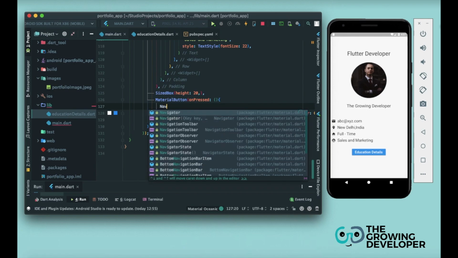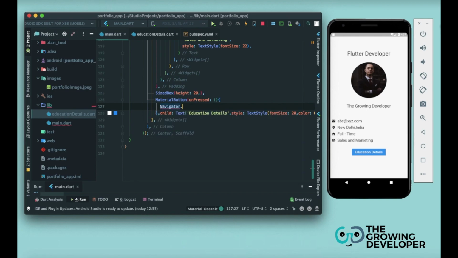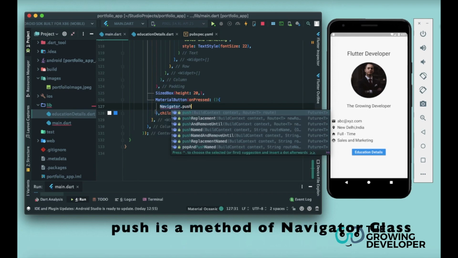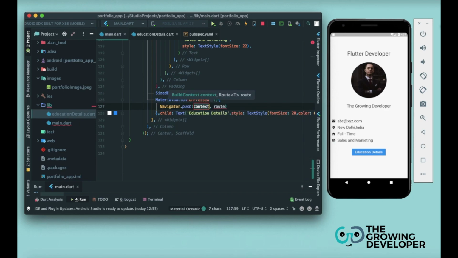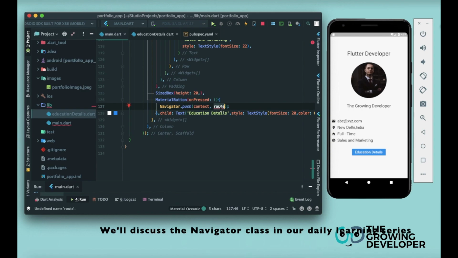Now we'll write Navigator.push. Push means it's like a stack where you push or pop. So whenever you push, you go to a new screen. Push. Now this takes a context and route. How to define route in Flutter? We have multiple ways of defining route. Here we'll see a more basic way just to get you on track with Flutter.